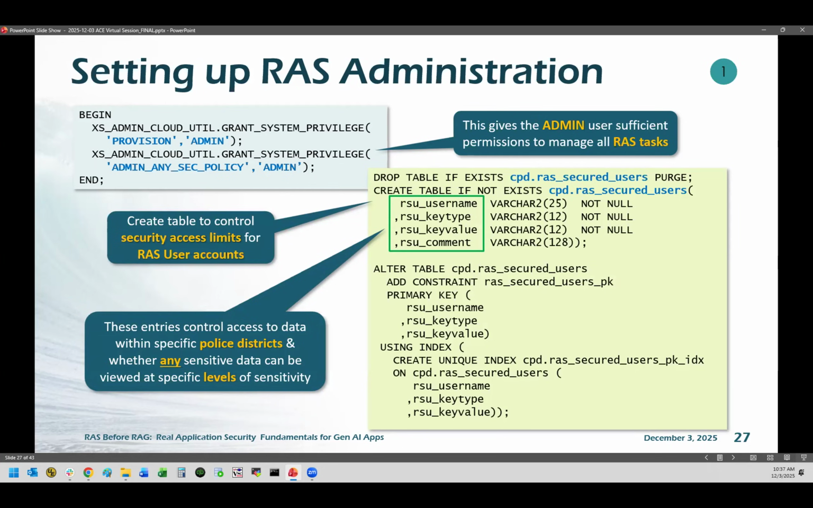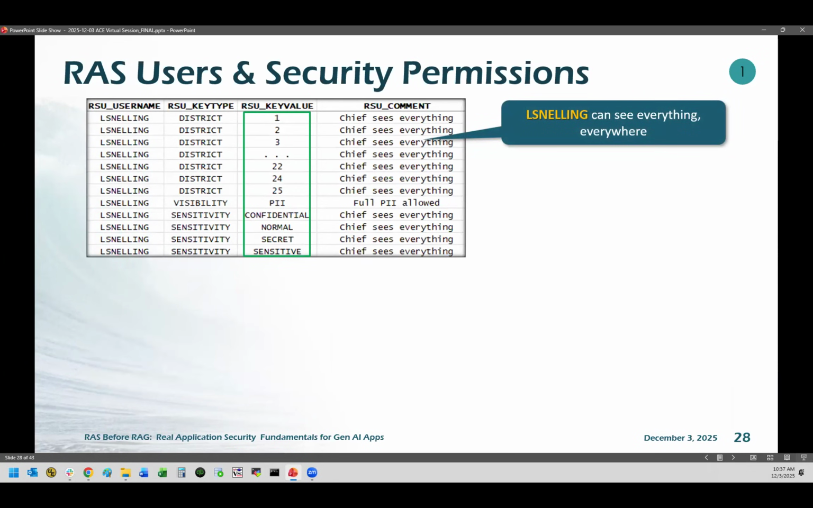We have several different users. Here's what that data actually looks like. So L. Snelling, Larry Snelling, real person. He is chief of police in Chicago. He gets to see everything. And there's 3 different things embedded in here. What districts he can see. There's about 24 districts, excluding District 13, I presume for not bad luck. So he gets to see all of those districts.